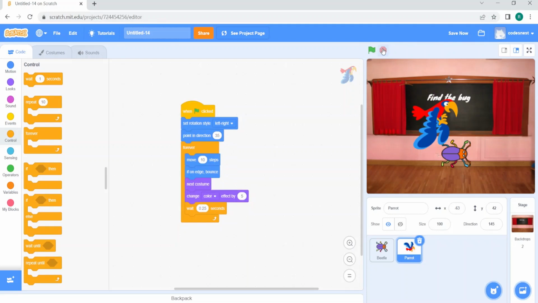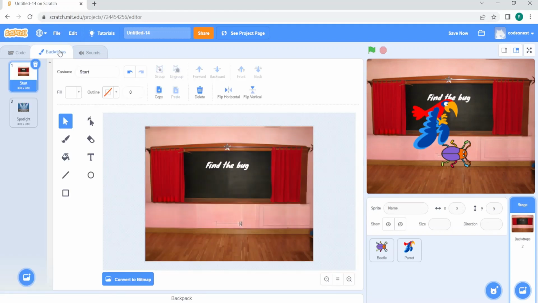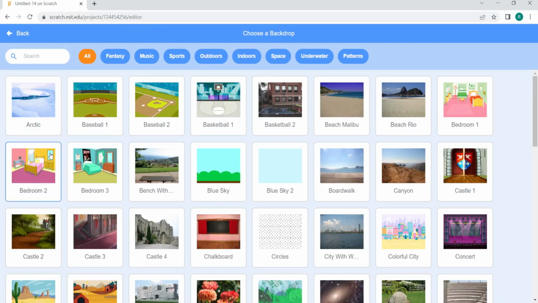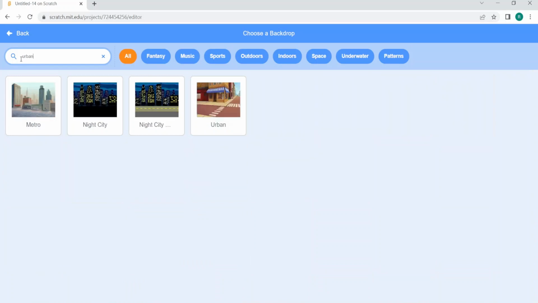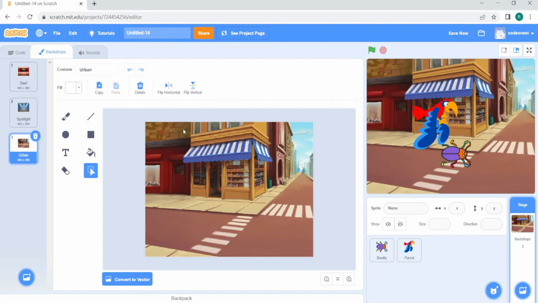For one more level, we'll go again to the backdrop option. In the backdrop option, we'll again go to the backdrops tab and choose a backdrop. This time we are going to choose a different setup. Earlier we chose a spotlight. Now let's choose an urban backdrop. Okay, so the urban background is there.